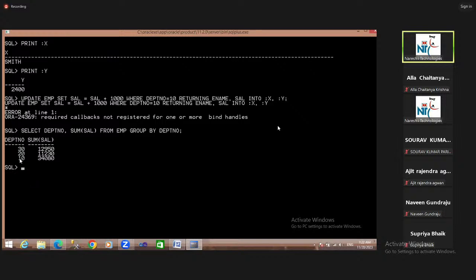I want to display grand total along with subtotals. Grand total means we try to use ROLLUP. Then the grand total also displays, the total sum of all salaries. In this ROLLUP, we have one formula.